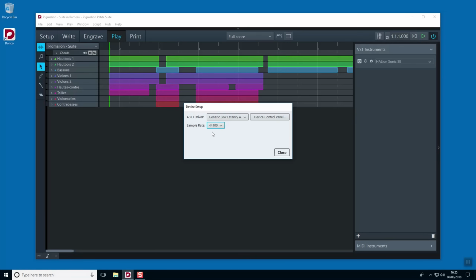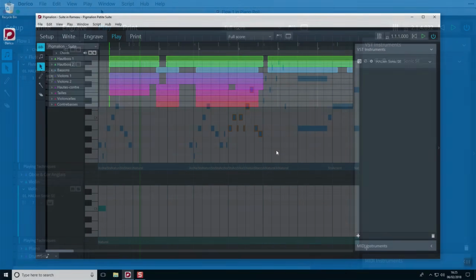44.1 kHz is probably the most common sample rate, and it provides CD quality audio, so we do recommend it's what you use. The only time you might want to change it is if you have sound libraries that were sampled at a higher sample rate. Otherwise, you're going to notice a higher CPU usage, but no better sound. And of course, if you do need to set a higher sample rate, you will need to change it both here and in the device's properties, like we did a moment ago.